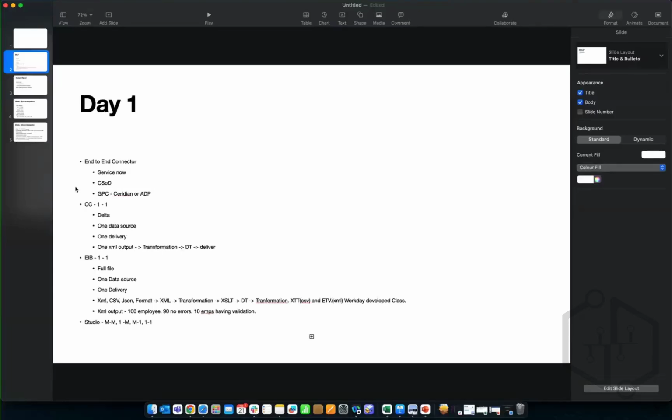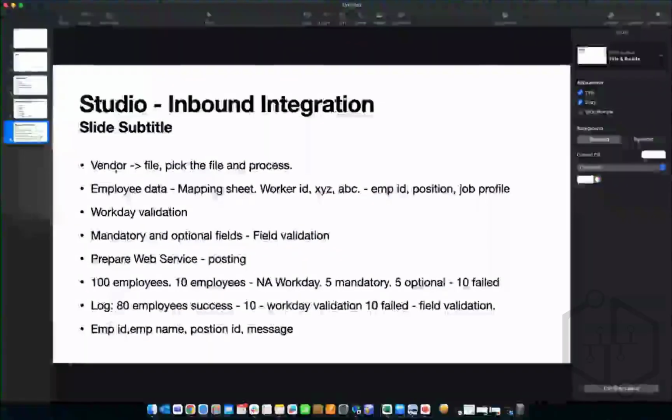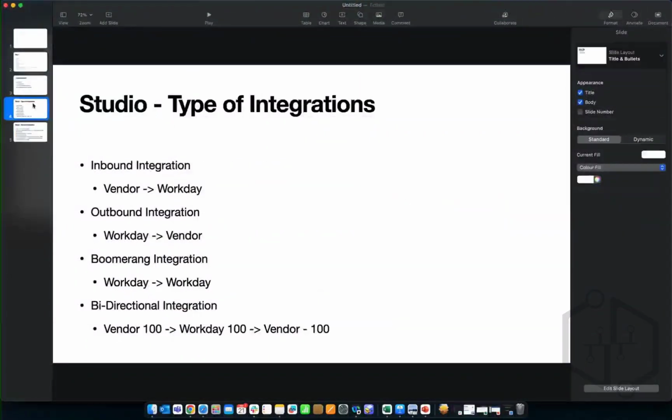Only integrations that are complex, where you need multiple data sources, that's when you'll go for outbound integration. So the percentage of Studio outbound integrations is less compared to inbound integration. Boomerang, if you develop 200 integrations, Boomerang will be like 1 or 2 integrations, for a kind of ad hoc job, a one-time job you want to do. So that's when we'll go for Boomerang integrations. Bidirectional, 1 in 1,000.